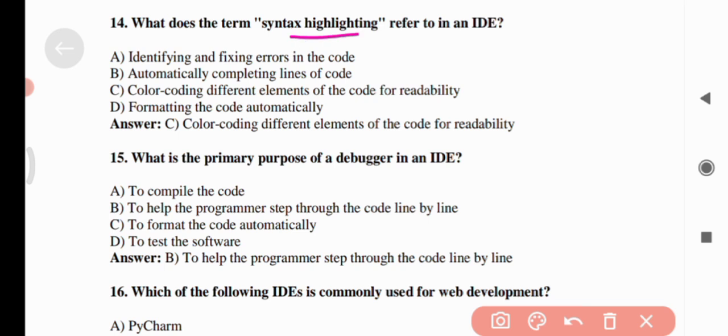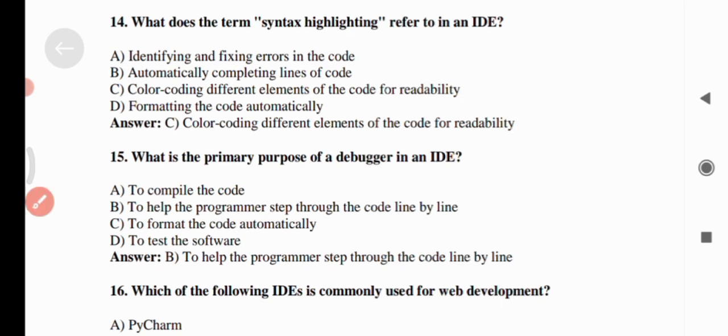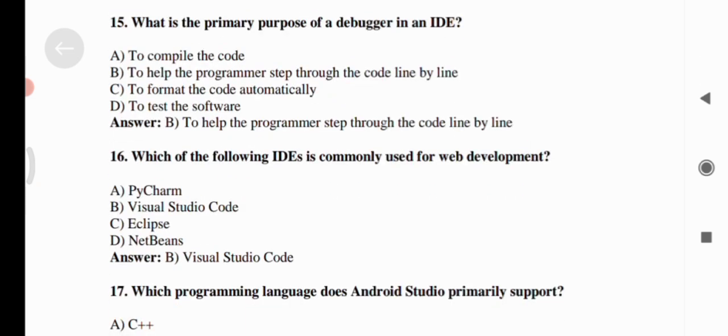What does the term syntax highlighting refer to in an IDE? Option C color coding different elements of the code for readability. What is the primary purpose of a debugger in an IDE? Option B to help the programmer step through the code line by line.